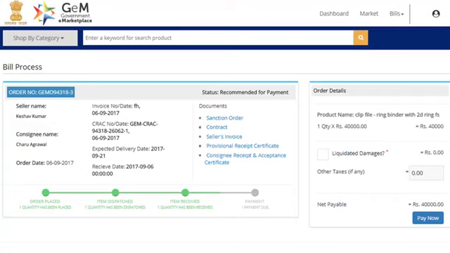Here are the seller's name, the consignee name, and all the order details. Now you can find a liquidity damage portion where you can apply the liquidity damage if the seller has delivered the product after the timeline. And then you can click on Pay Now.